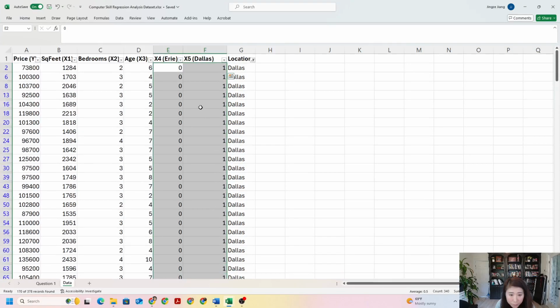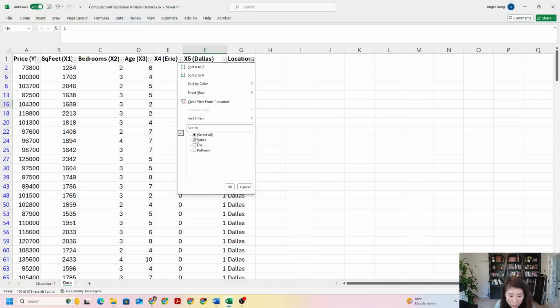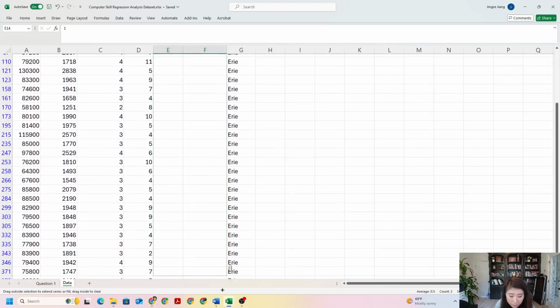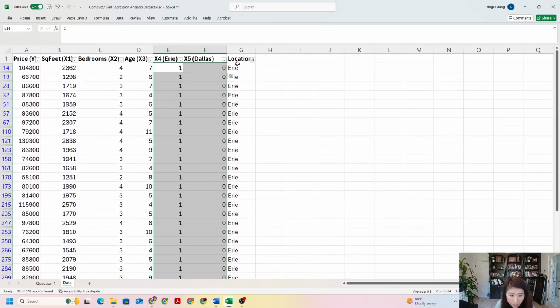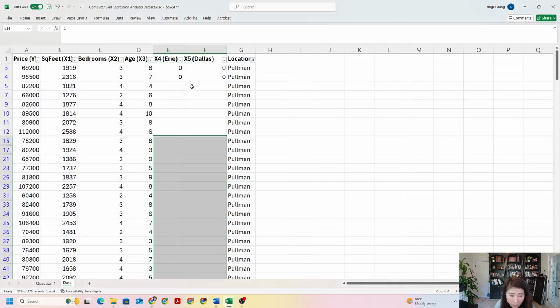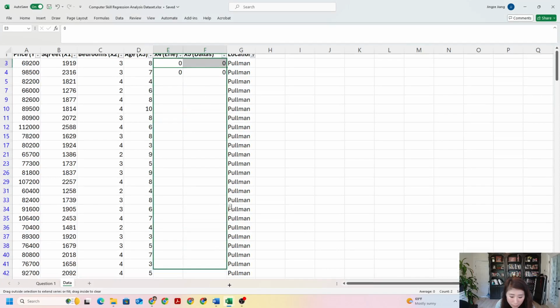Perfect. Now we have finished filling all the houses located in Dallas with dummy variables 0 and 1. Now we move on to the next one, Erie. We uncheck Dallas, check Erie, and click OK. For Erie, the dummy variables are 1, 0, so we select these two values, move the mouse to the right down corner, and drag it down. The last one is Pullman. We check Pullman, click OK, select the values, and drag down the same way.